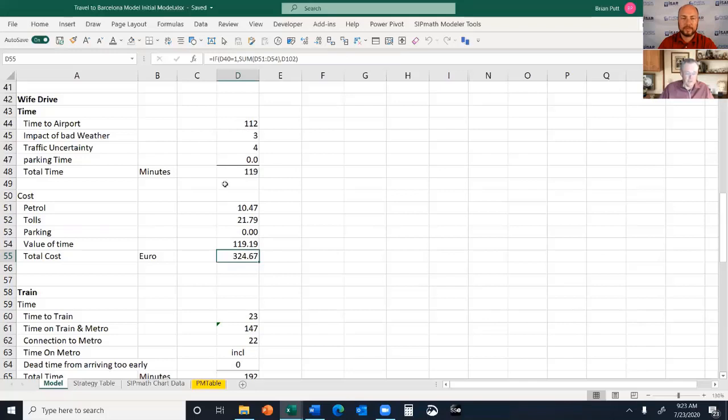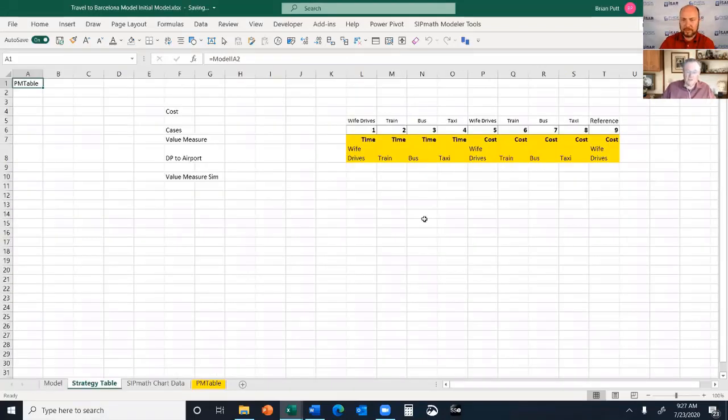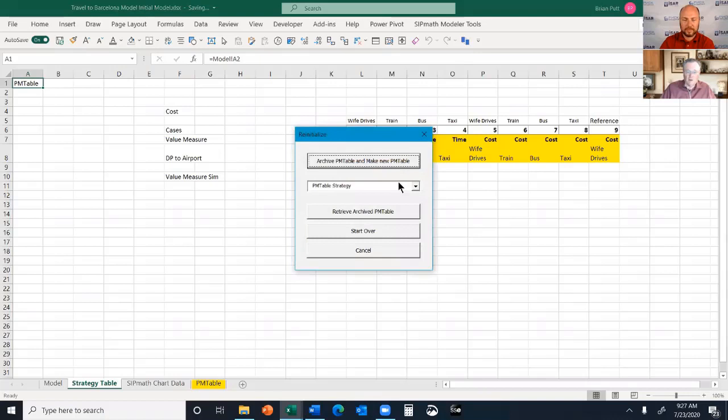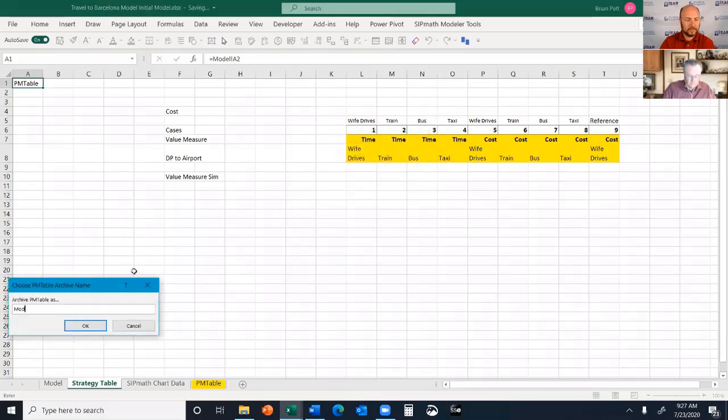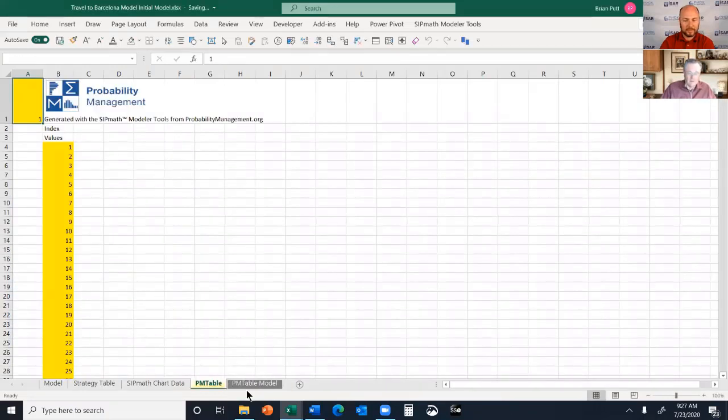So what I'd like to do is develop a strategy table. We want to do the strategy table here, and we want to have a clean PM table. So I'm going to save this current PM table and give it a new name. I'm going to call this archive PM table, and I'm going to archive it as model. All right? And what that did is it stored it away over here. It's not active because it's not yellow, and now we have a clean PM table.